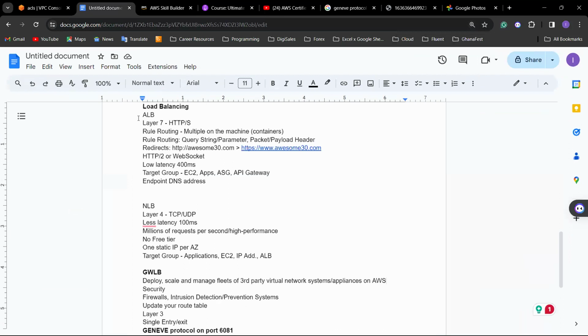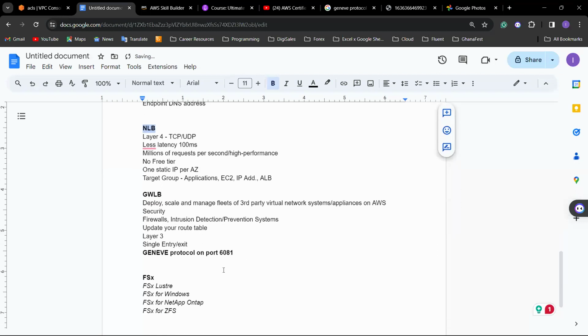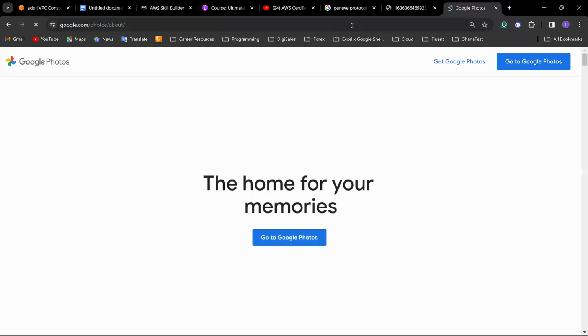Okay. So the ALB, NLB, and then the gateway load balancer. So somebody also asked about sticky sessions. Okay. So let me see. Let me bring F12.